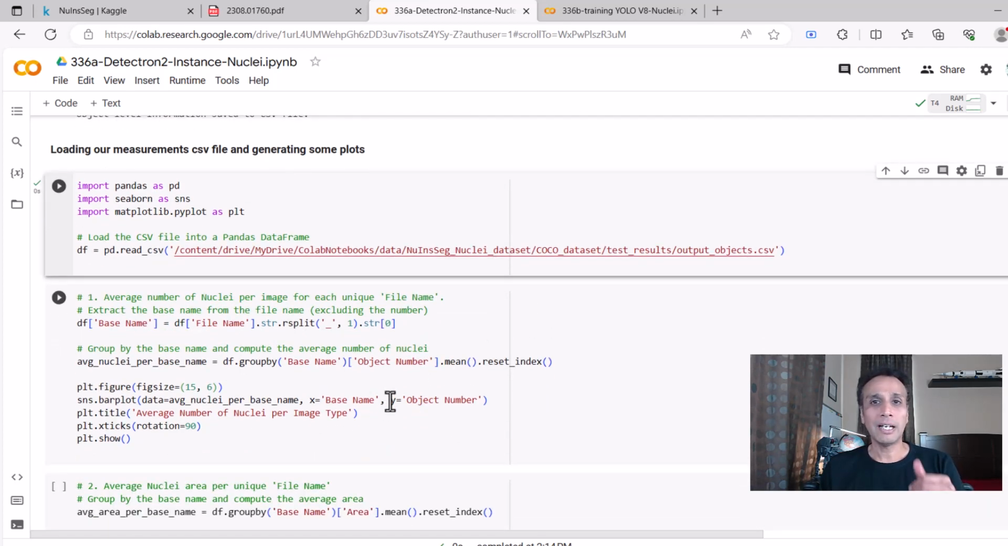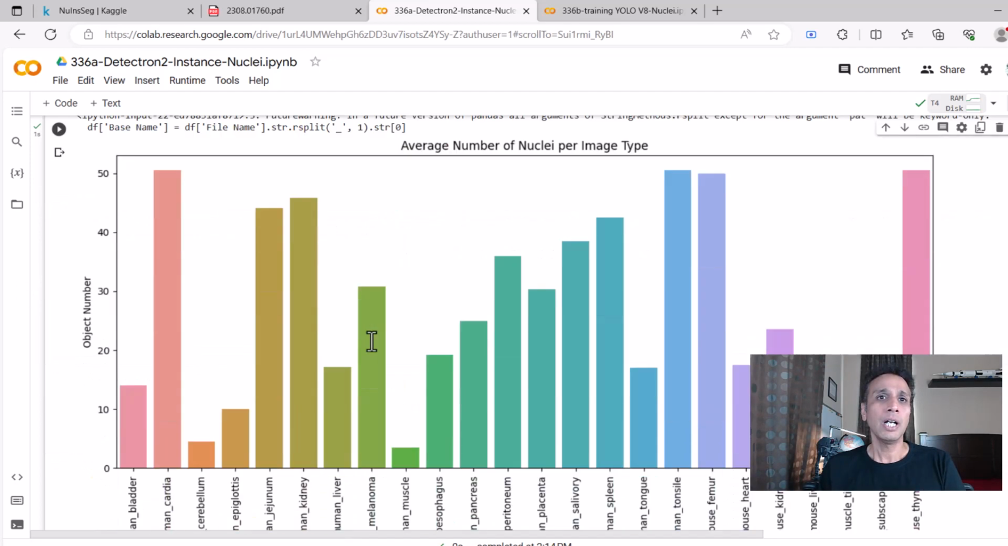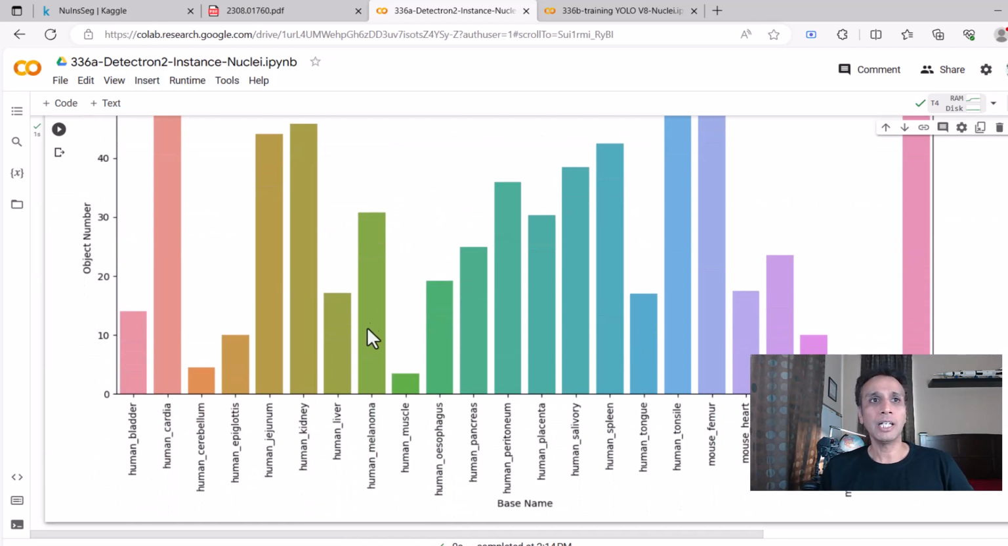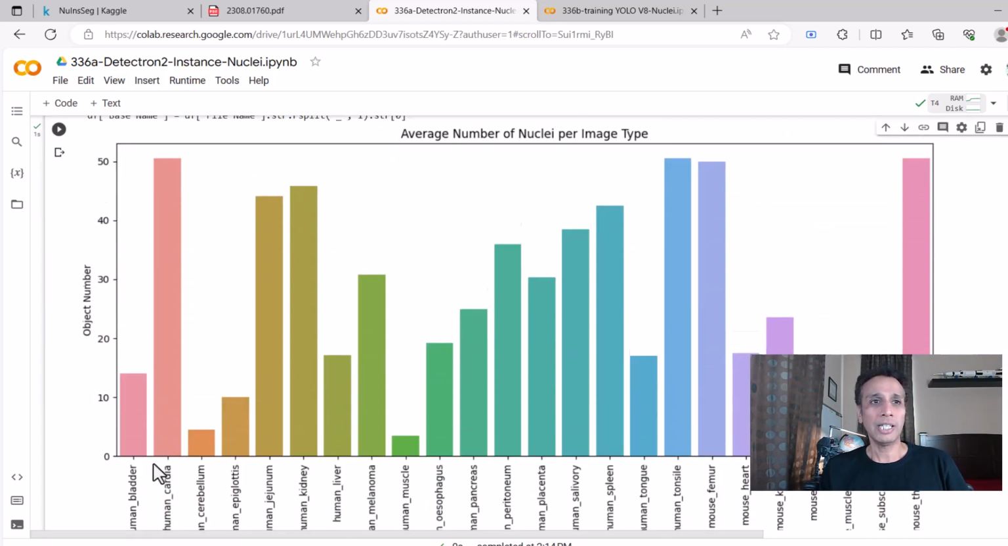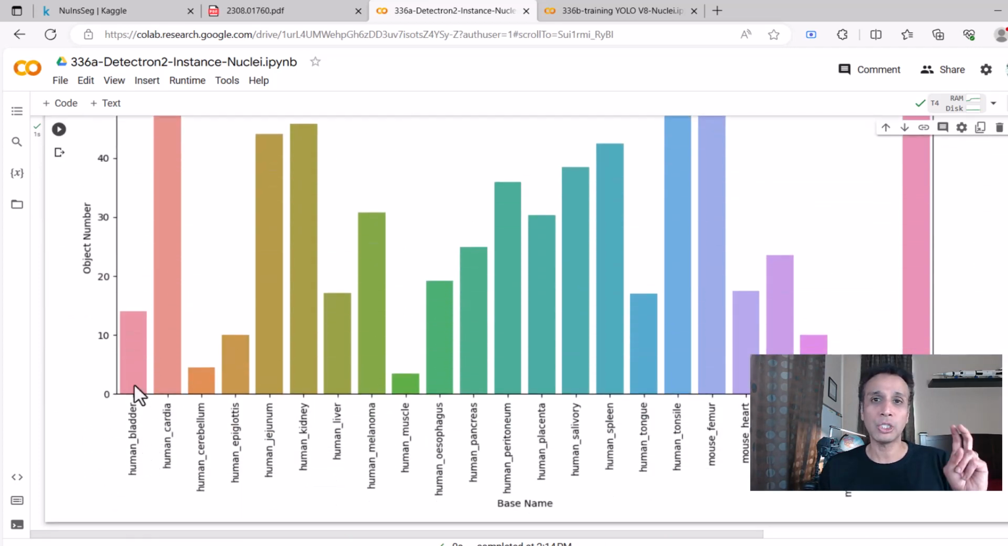First, we know that we have human and mouse, right? What if we extract the base name, like human or mouse, and plot the average nuclei per that base name? That base name, in our example, is human or mouse. Or did I do it even further? Yeah, I think I did this even further. So it's not just human or mouse. You can also do that if you want. But in this case, I'm looking at each of these image types, because we have human bladder, multiple images. We have human cardia, multiple images, right? So for each of these, we have multiple images.